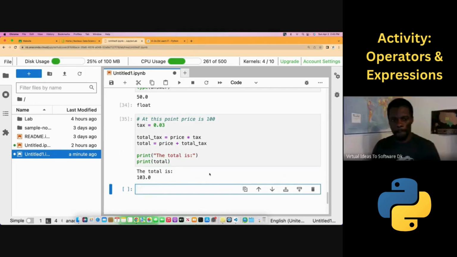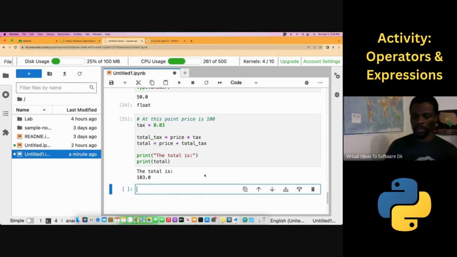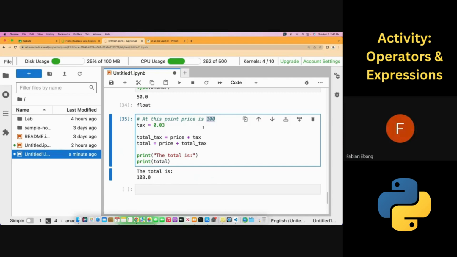Looks good? Yeah. Awesome. So that's how you go about creating a small calculator to do anything. But everything so far is really fixed. We don't really have much to do. We're always going to have our tax to be this, and we're always going to have our price to be 100. But that's totally fine.